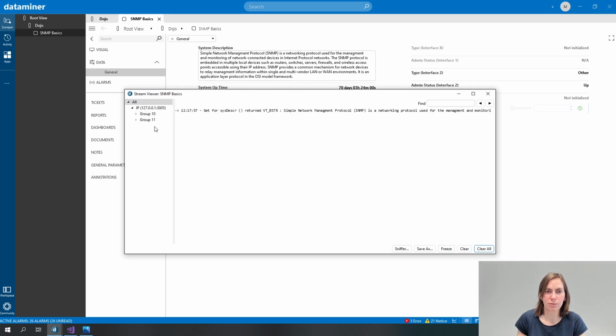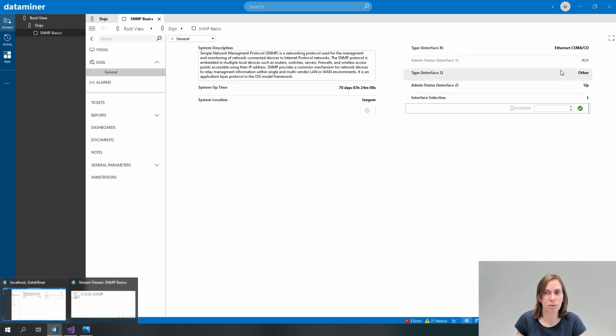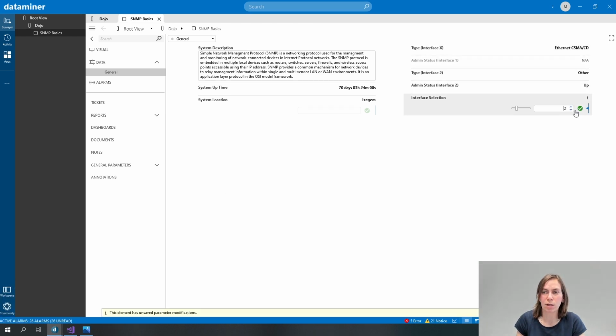Let's give it a moment. I have my group 10, my group 11. It was the IF1, and I have here an error. Now it's quite clear why we have an error. I have not selected what interface yet, so I have my column defined. This is the OID of my column, but I haven't defined what instance. So let's fill in something in here and see what pops up. In our stream viewer, you can already see I have my interface 1 there, and I have my interface 2.